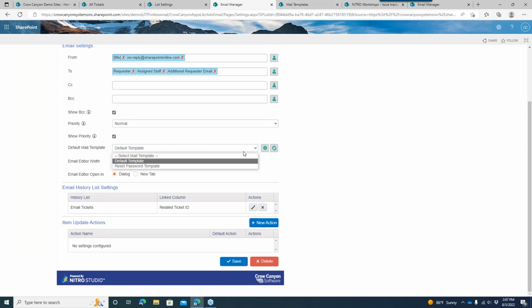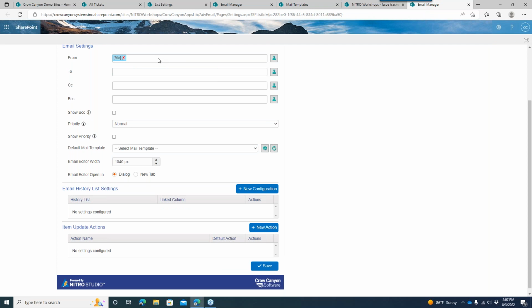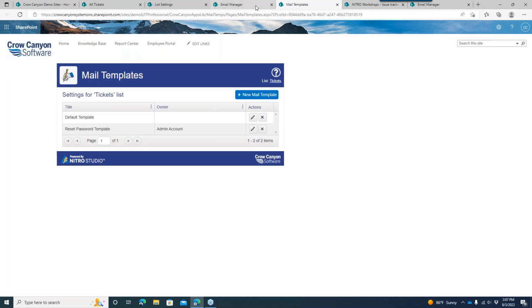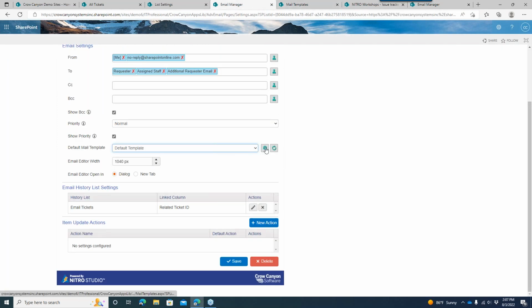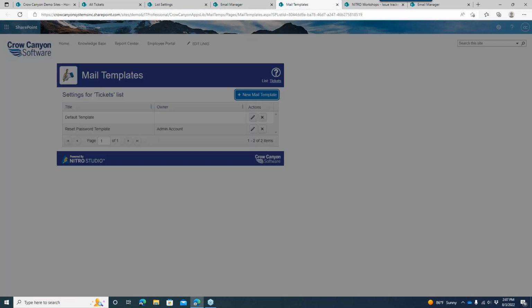So we ship the default template with the help desk. If you have it just in general, I'm just going to switch over to a general Nitro email manager so you can see what that looks like. The me is already pre-populated, and if you don't have any templates, well, you just go and create a few templates. It's going to pop open this mail templates tab. So click that, it opens mail templates, and now I can create new ones.